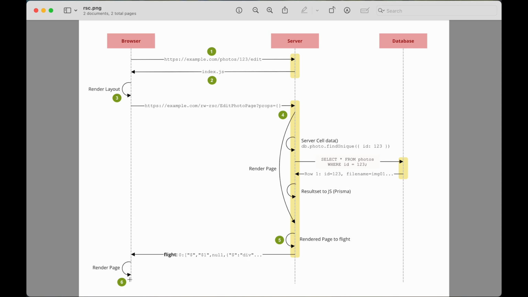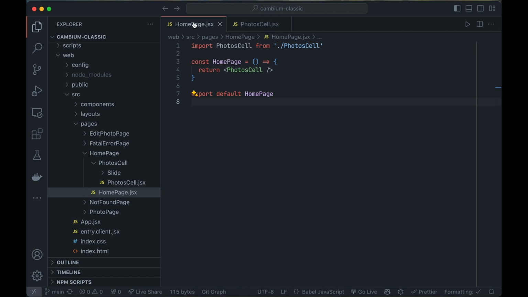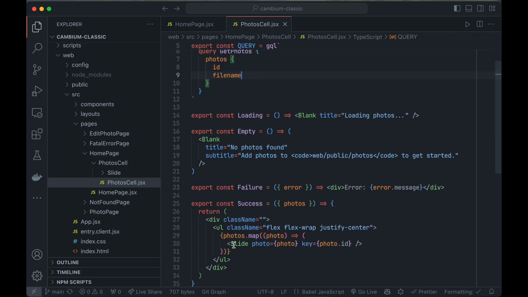So let's take a look at the actual code of the app and see what was involved to switch it over from GraphQL to RSC. Here is the classic version, I'm going to call it, the GraphQL version. And you'll see that right now, looking at the homepage, very simple. Homepage just renders a cell. And then here's the cell that gets all the slides that show up on the first page there. And you'll see we have a query object, and this is our GraphQL query. And then our loading state, empty state, failure state, and finally success. And it just maps through all the photos and renders a slide for each one.